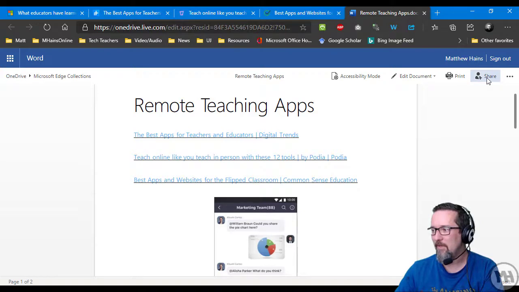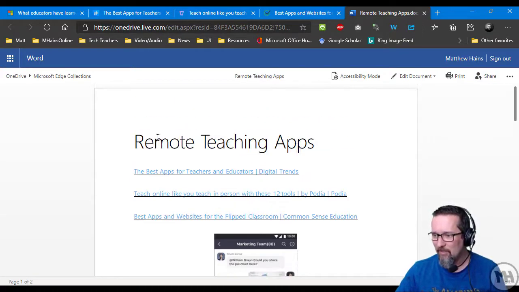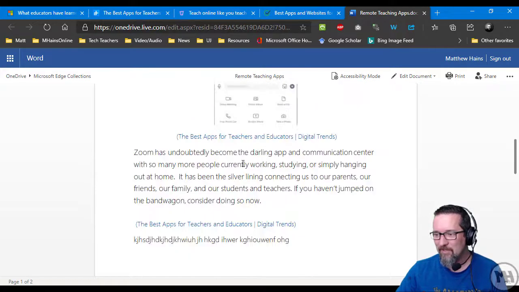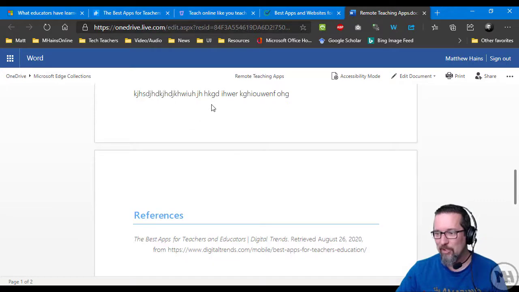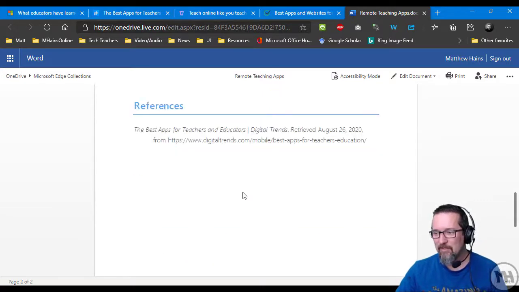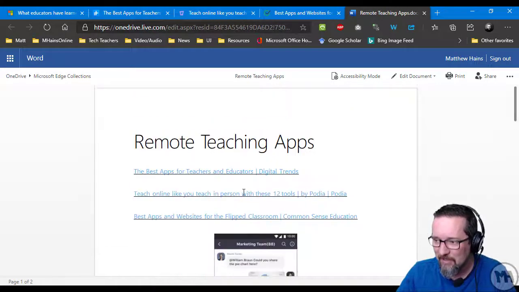I can share this right away. There it is. Here are the title of my collection, the links, and the image. There's the text that I copied with where it came from, and the note that I made. References. Look at that. It is absolutely fantastic.